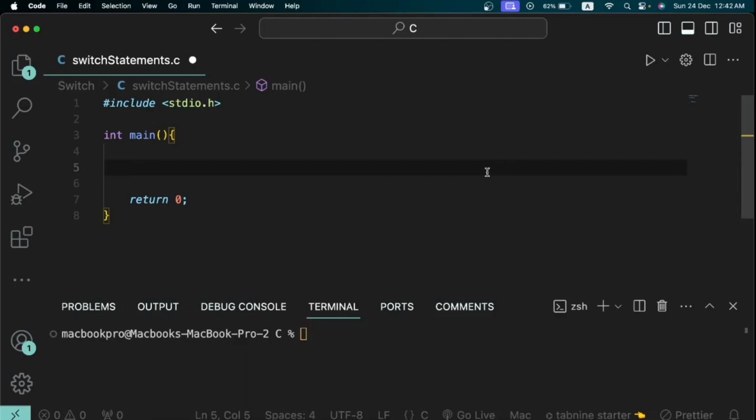So let's say, for example, we want to write a program that is going to ask a user to enter a number from 1 to 7. And then depending on whatever they pick, it's going to map that number to a specific day. So if they enter 1, it's Sunday. They enter 2, it's Tuesday. They enter 3, it's Wednesday, and like that.